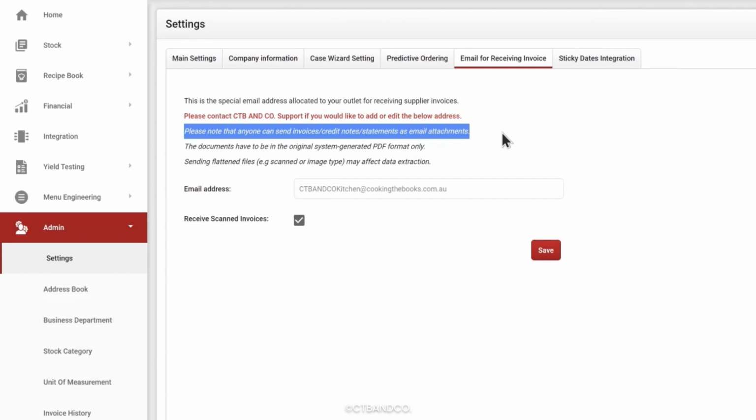Any PDF document sent to this custom address will attempt to be read by our system. If the PDF contains readable text, we'll do our best to extract each line item and other important information, so you don't have to type out the invoice manually.